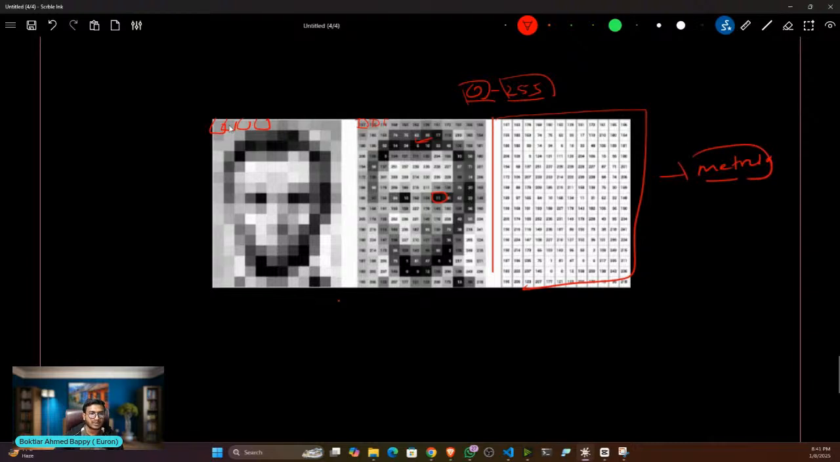Now you can calculate the matrix size: 1 2 3 4 5 6 7 8 9 10 11 12. So 12 cross 1 2 3 4 5 6 7 8 9 10 11 12 13 14 15 16. So 12 cross 16 size image. That means the width of the image is 12, and the height of the image is 16 pixels. So that's how one image is represented, guys.